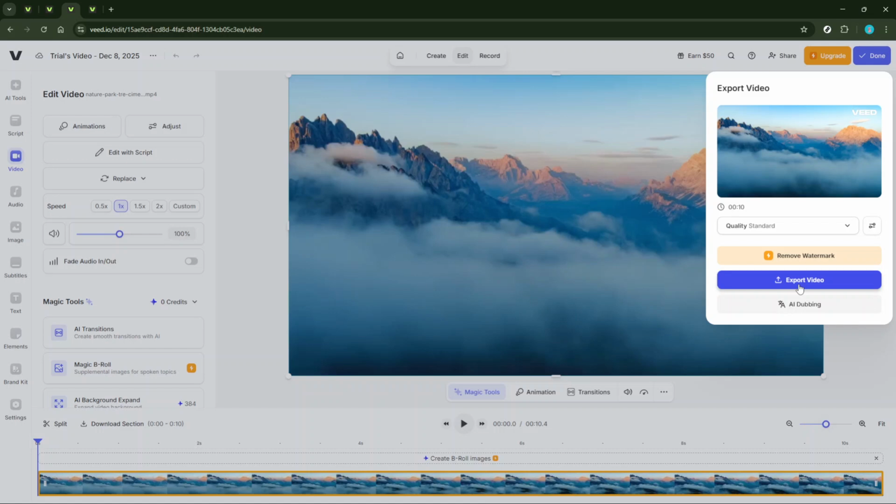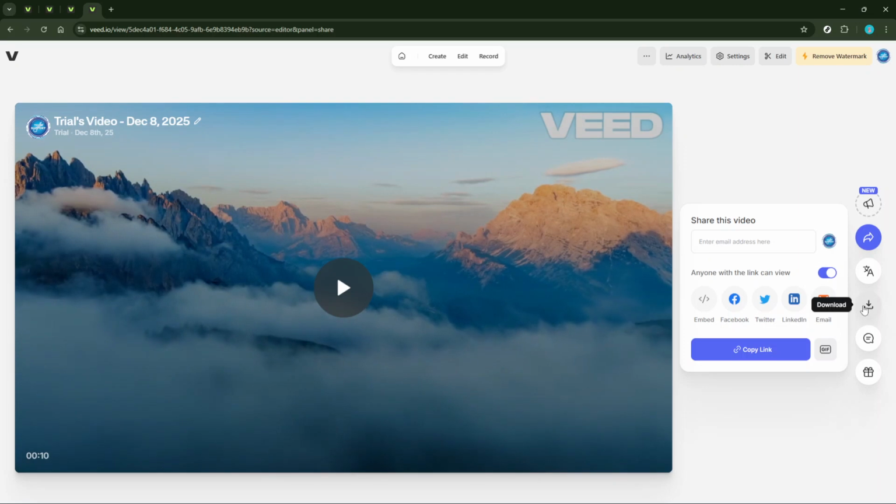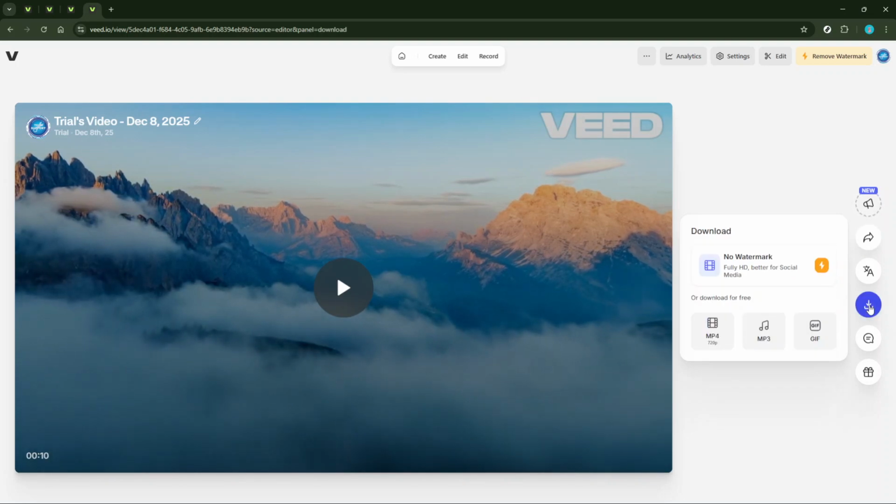On the screen before you, there's a download icon. This will be typically located to the right of the interface. Click on this icon to view the available download formats. While MP4 is a popular choice due to its compatibility with most devices and platforms, don't hesitate to select a different format that might suit your specific needs better.